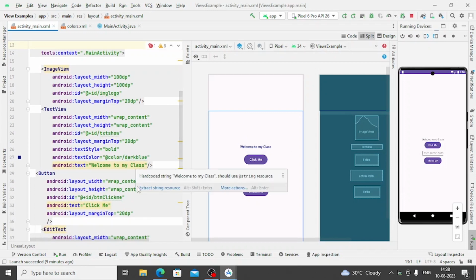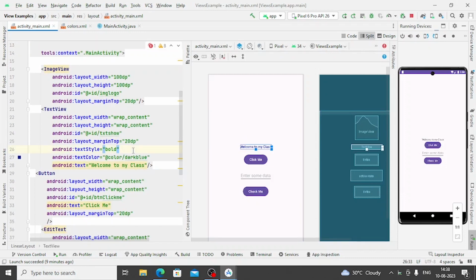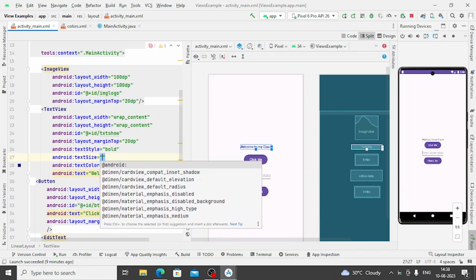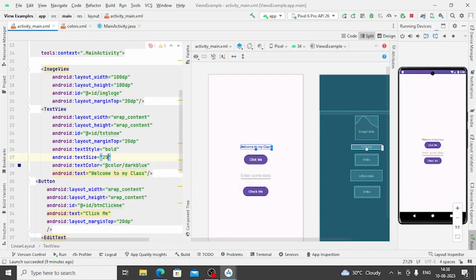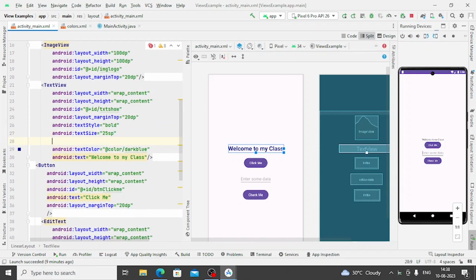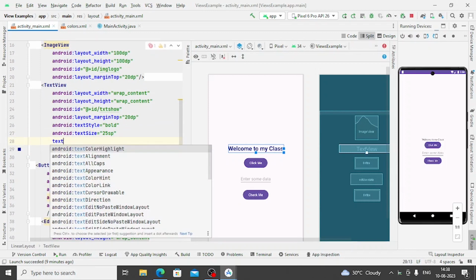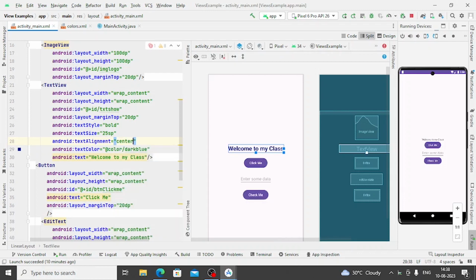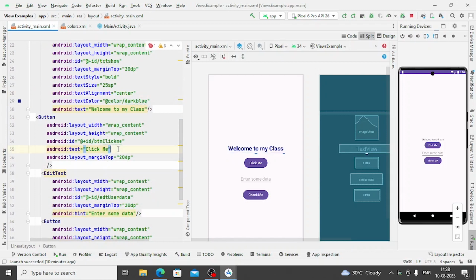So I think now this looks fair enough, and you can also select text size. Text size, you need to give it in SP. So here this is 25 SP. Then let us see text alignment. Alignment again, it may be center or left alignment, right alignment, and so on. So here I'm choosing center.